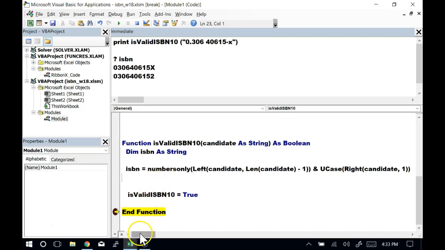Let's just say if the length of ISBN is equal to 10, then, that's if it is equal to 10. I want if it's not equal to 10. I'm going to put a not in front of this. If not length of ISBN is 10, then exit function.